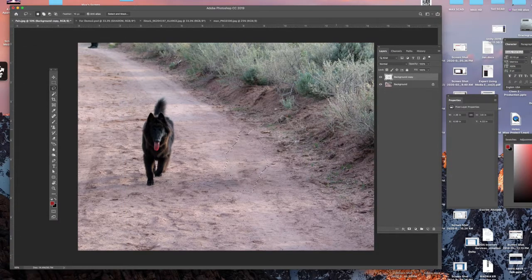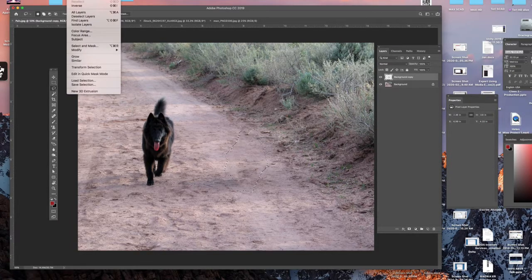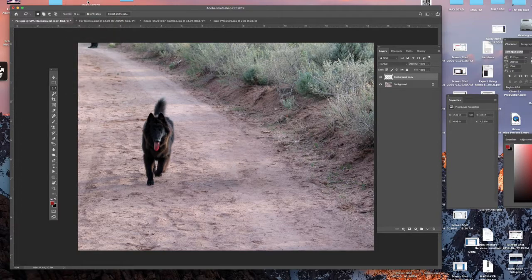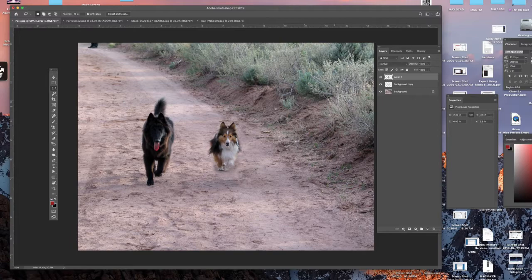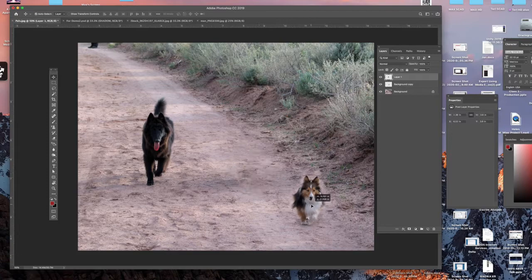And now I don't want that surround on my brush, so I need to hit deselect. I can come up to the select menu and hit deselect. And now it's off my brush. But I also still had the dog, right? So I can come to a new layer, or I can just go paste. And there's the dog that I cut out, and I can move it.